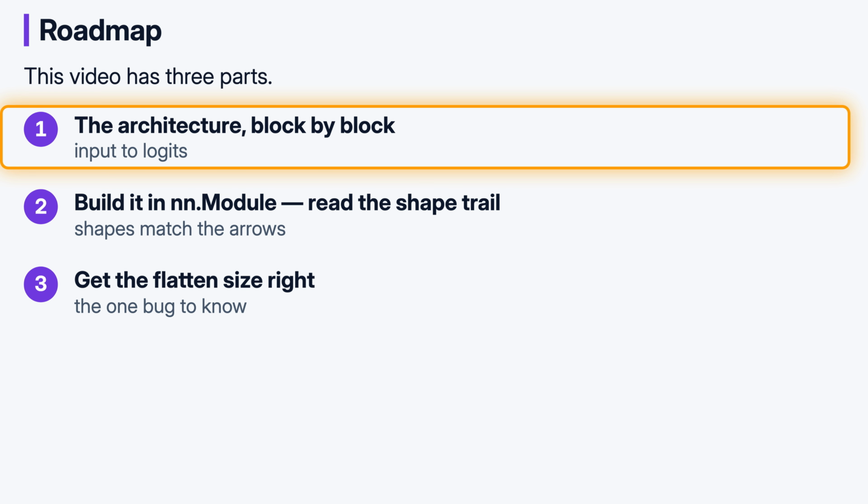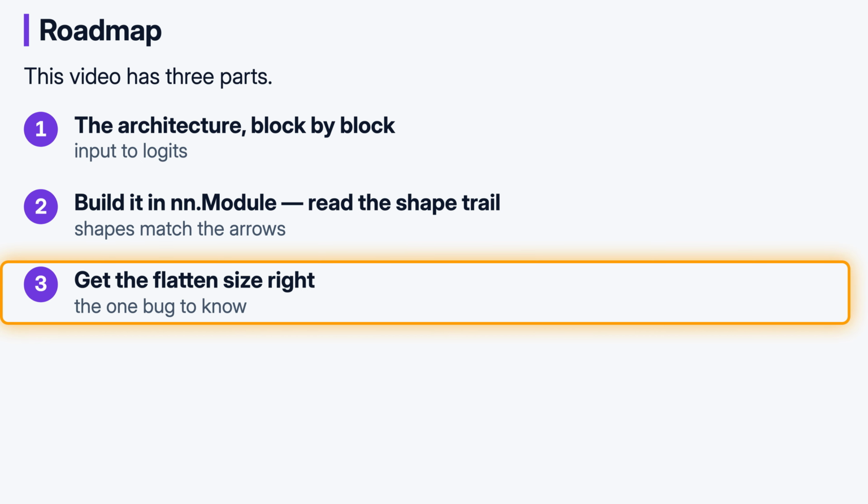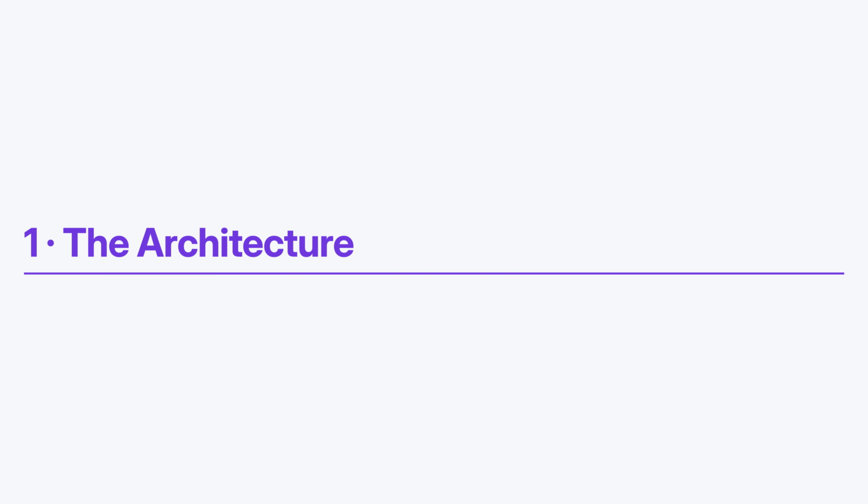This video has 3 parts. First, the architecture, 1 block at a time from the input to the logits. Second, we build it as a class and read the shape trail, checking every shape against the figure. Third, we get the flatten size right, the one bug that catches everyone once. First, the architecture.